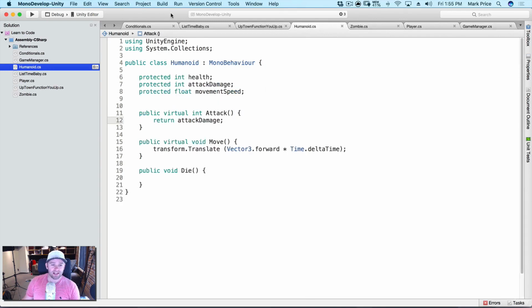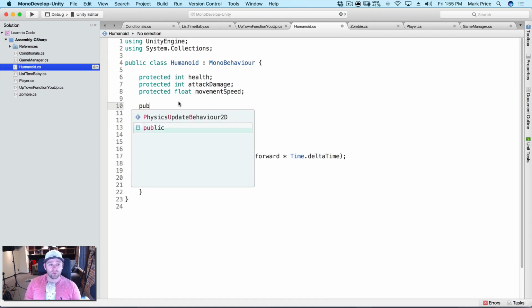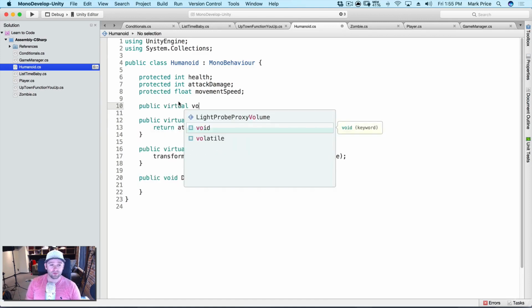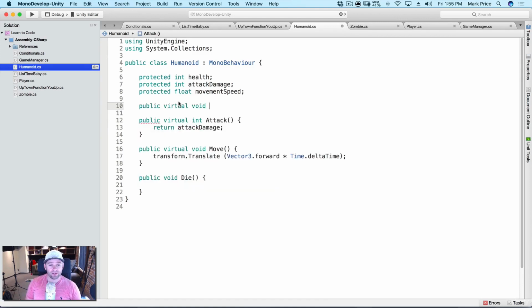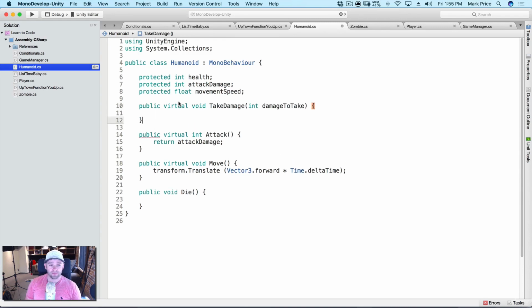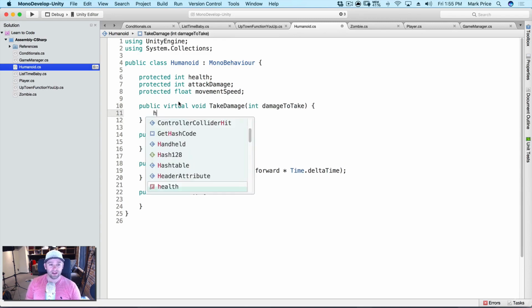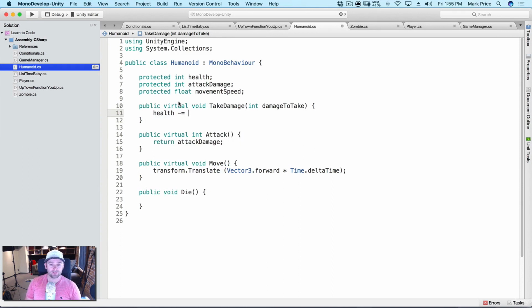Do we have any classes that can inflict damage? We don't. So let's do one of those now. We'll say public virtual void TakeDamage, and this is going to be int damageToTake, and this one's going to be health -= damageToTake. Okay, as you can see right there, just a simple function.